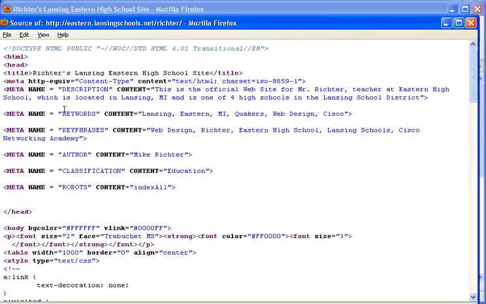And the purpose was, back in the beginning of the internet, for search engines. People would put in keywords, and search engines would come out and find these keywords and then try to index your page. That way it would make it easier to find when people typed in things like Lansing Eastern Quakers or Richter or whatever keywords and key phrases I came up with.